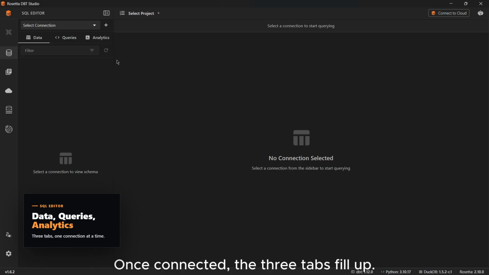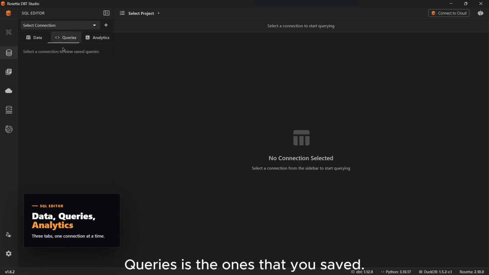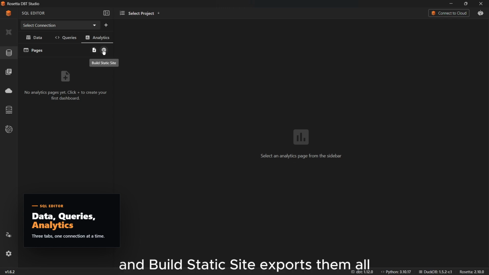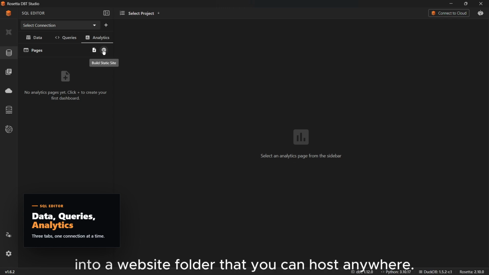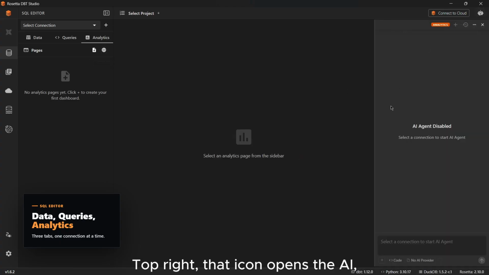Once connected, the 3 tabs fill up. Data is the schema, your tables and their columns. Queries is the ones that you saved. Analytics turns results into pages. 2 buttons up there. Create page makes a new one, and build static site exports them all into a website folder that you can host anywhere. Top right, that icon opens the AI, which will write the query for you once you have given it a provider to talk to.